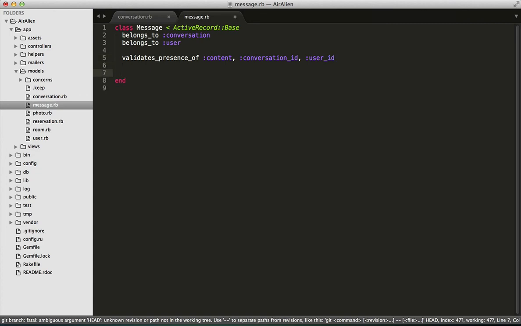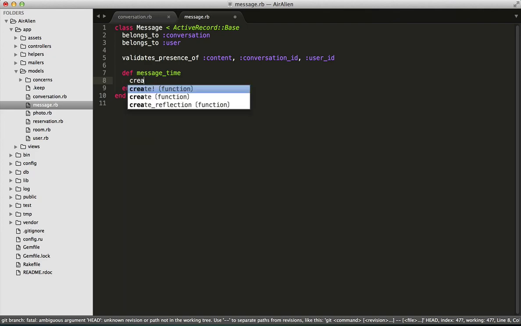Alright. Now here we're going to create a new method to reformat the message time to the format that we want. So I'm going to say def message_time, and here we've got created_at.strftime. So the format that we want is %v. Save it. Cool, so we're done with the model section. In the next video, we're going to do the controller section, and I'll see you then.